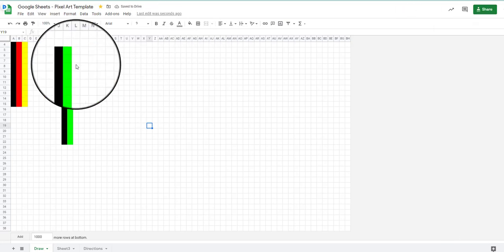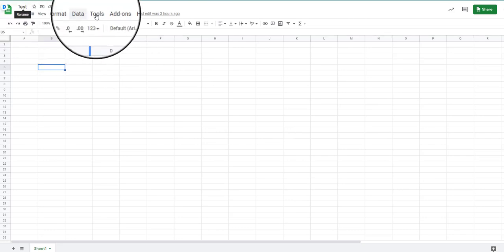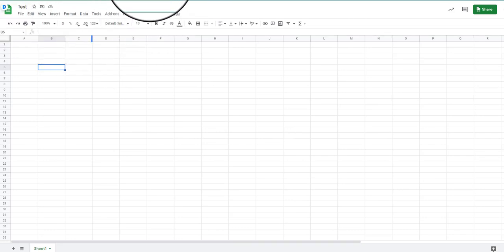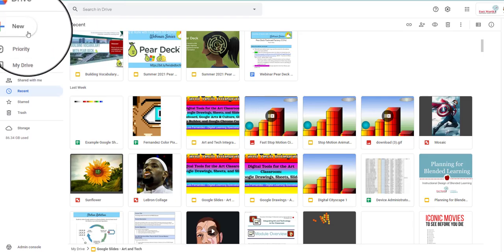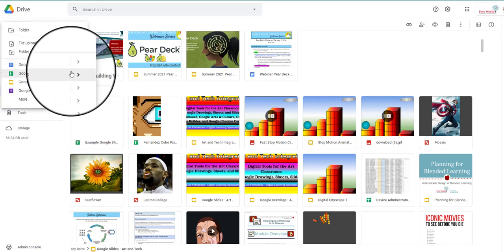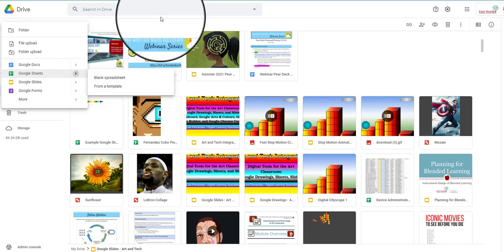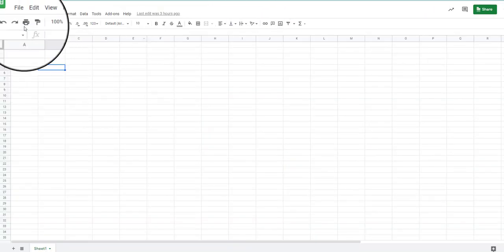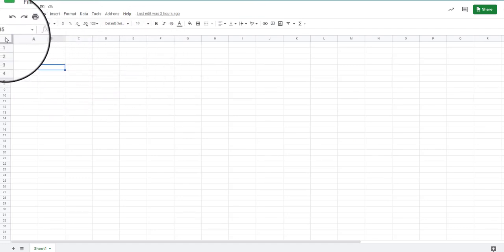Now if you don't want to use this conditional formatting, if you wanted to do your own, you would open up a new Google Sheet. Okay, so this is a test one that's here. If you don't remember how to open up a Google Sheet, you just click on New, select Google Sheets. You could say blank spreadsheet. So when you click that, this is what it opens up to. Now there's a few things that you need to do to format this sheet so that when you create your work, it looks more like pixel art.